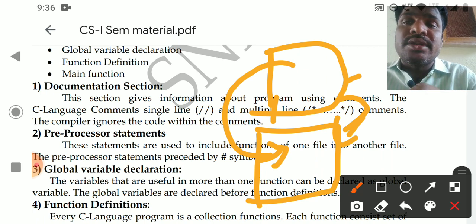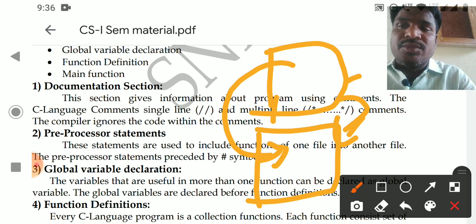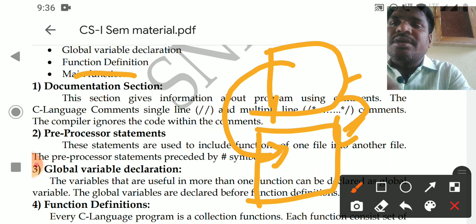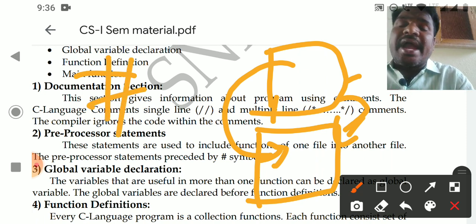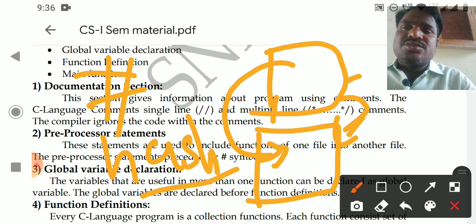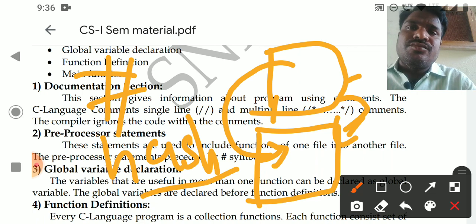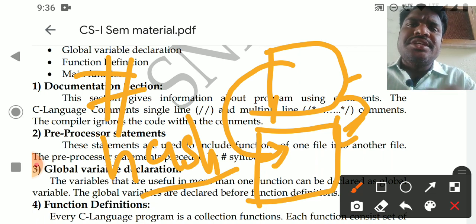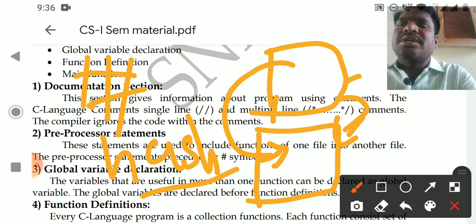That inclusion we call a preprocessor statement. Every preprocessor statement must proceed with the hash symbol. It is a hash symbol. So we have to write hash include. Generally every C program may have some preprocessor statements.